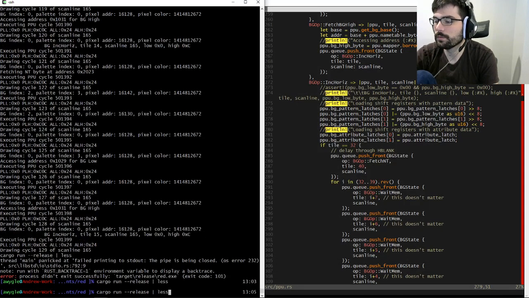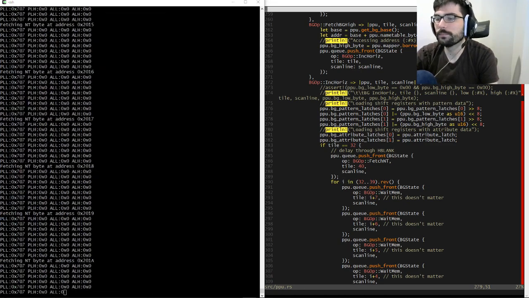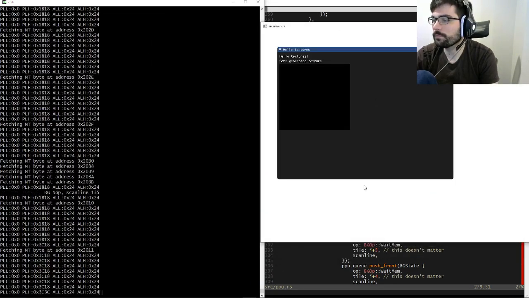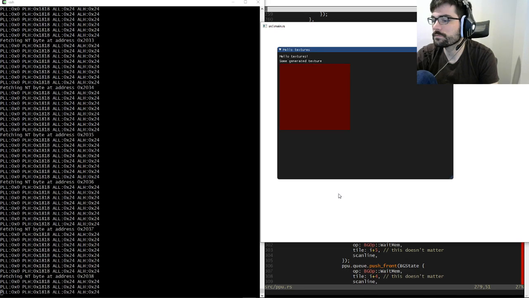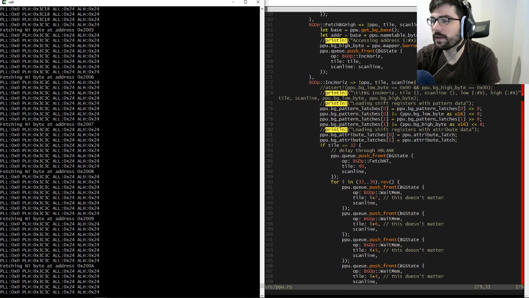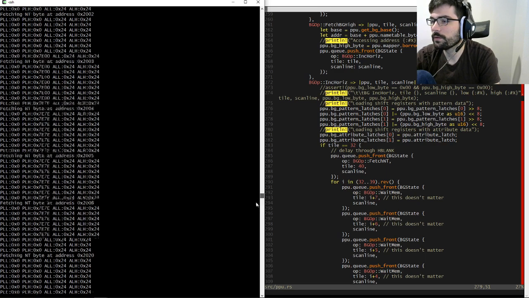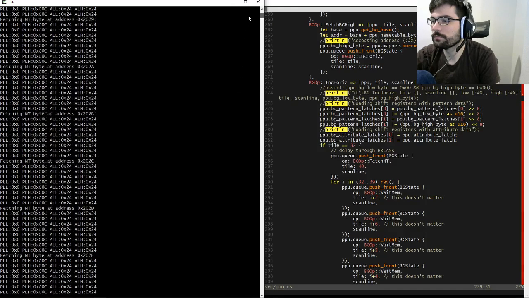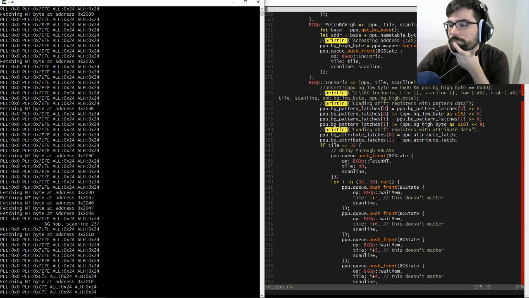Oh, I forgot to not do this, but anyway. We still only get a red box. But it does look like we've progressed because we do end up with different values, at least, in our pattern latches and whatnot. So that's good. I think I need some more coffee, honestly.